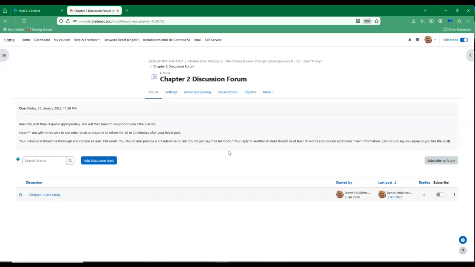Don't just say the textbook, for example. You need to give me the full reference and tell me what page number if you're using the textbook. Then when you reply to another student, and you only have to reply to one, it should be at least 50 words. And if you just want to say, yeah, I like how you did something, you've got to actually add some additional information that's new information beyond what that person said.